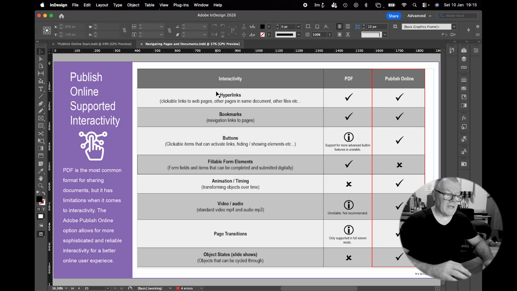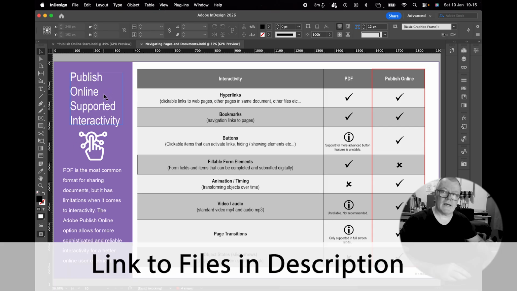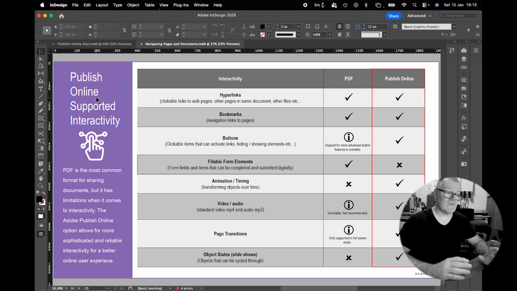So we're going to be looking at something called Publish Online. This is a way for you to get your InDesign documents online and for it to support all the interactivity that you want, whereas an interactive PDF kind of only gets you halfway there, even less than halfway there, because it doesn't support all the interactivity.